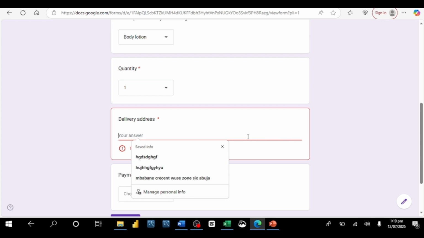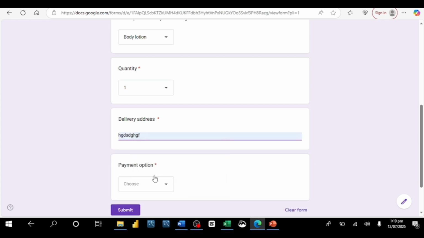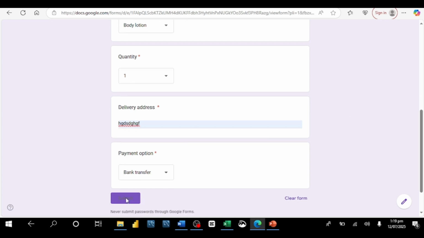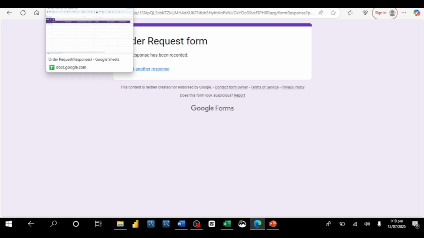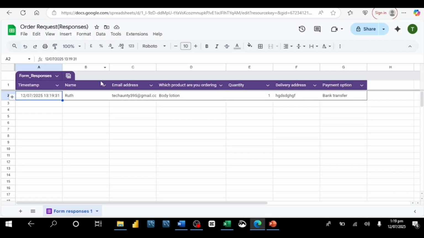Delivery. Just put anything. No, your customers will not just put anything. I'm the one that is just putting anything. Okay, bank transfer is the payment option I'm going to choose. So let's submit and see. Good. Let's go to our sheet. Yeah, this is it. The sheet has populated even without me refreshing it.